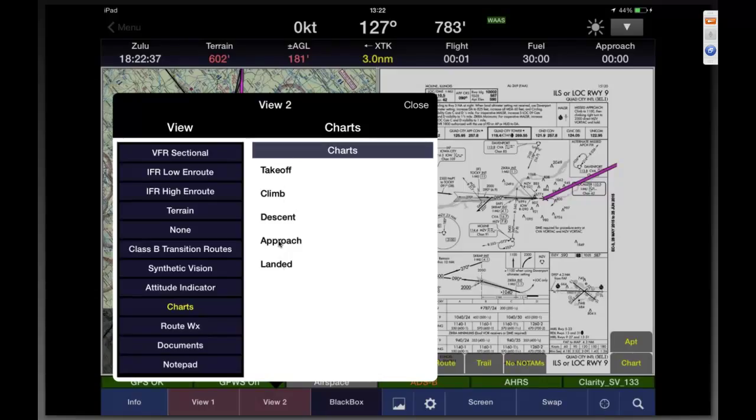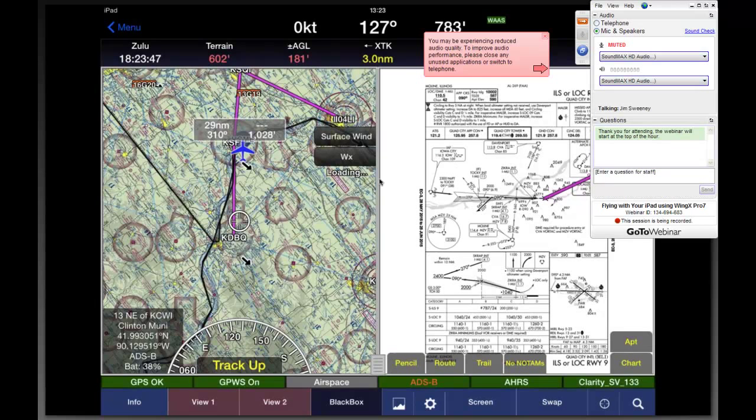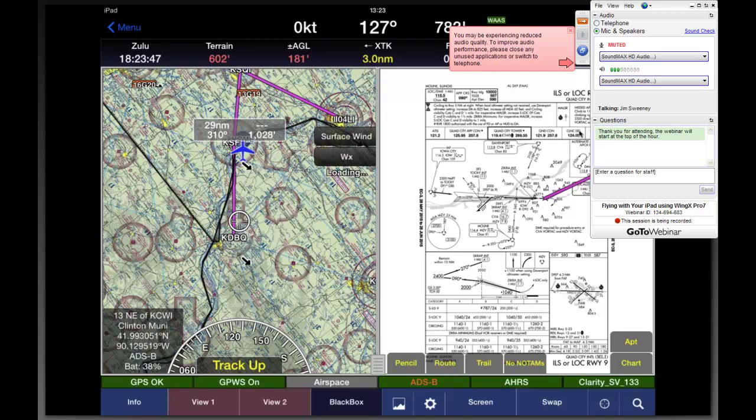So as you click on one of these, and I've chosen approach on this one, you will then see the approach plate in the split screen. It's for the destination airport, in this case the Quad Cities. It picked a runway, runway 9, for the ILS. Now, if that's not the runway, I have the ability to change that to the proper runway.